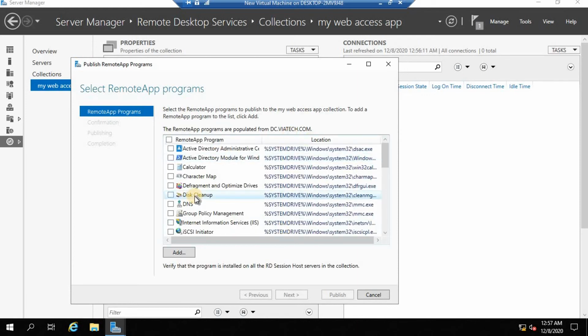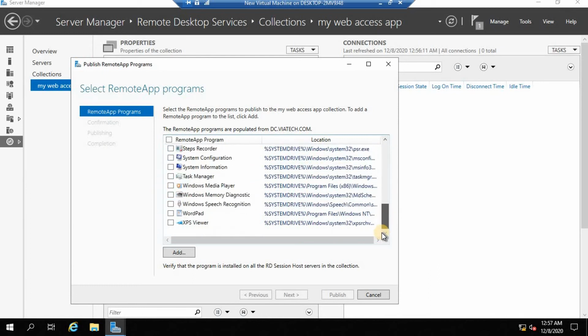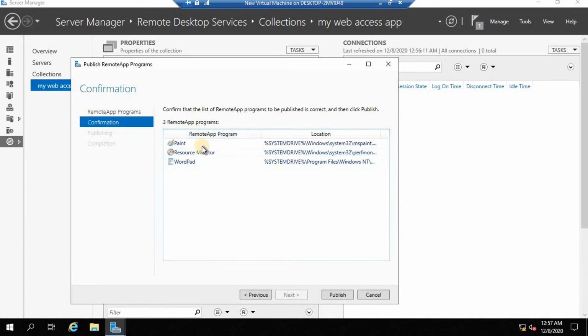See, these are the applications that you want your client to use. Anything you want. Let's say WordPad is here. I want my users to use WordPad using the Remote Desktop Web Access via the URL. And let's say Resource Monitor is also there. Okay, I'm looking for Paintbrush. Okay, it's over here. I think all these are more than enough for us. See, these are the 3 apps that are going to be hosted over here. That means confirm the list of the RemoteApp programs to be published.